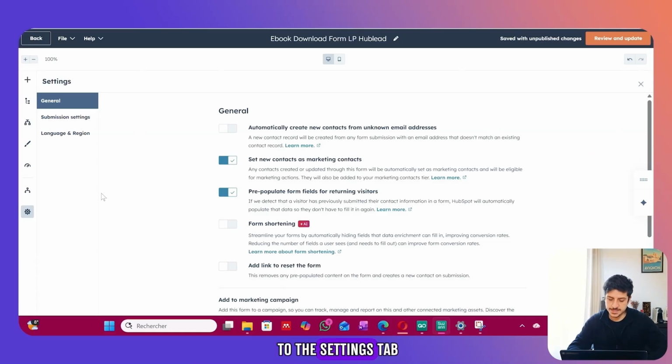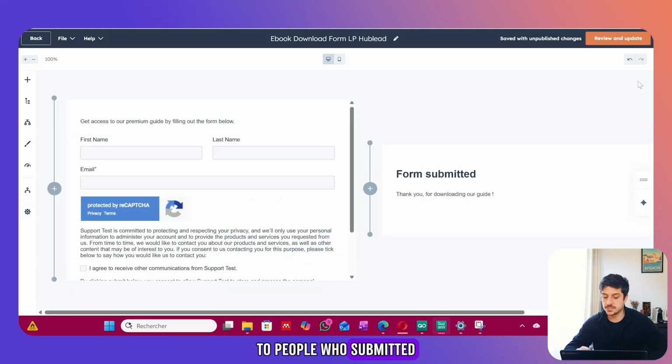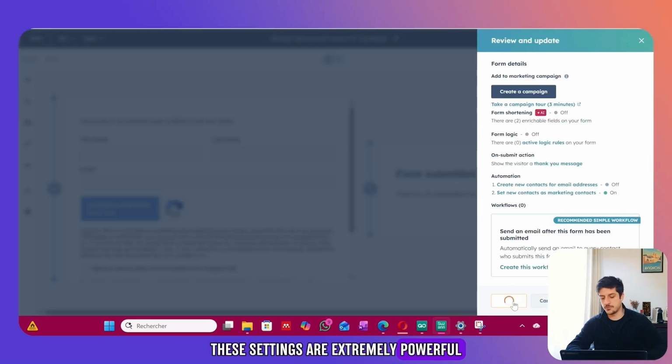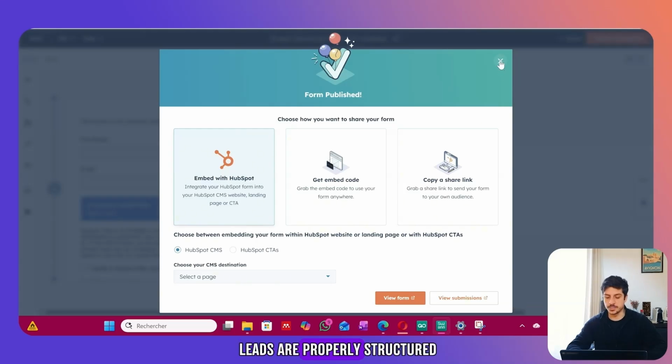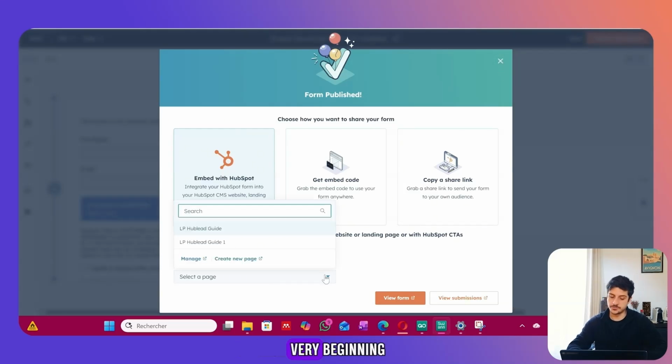And if we go to the Settings tab, you'll also see options such as automatically creating contacts from new email addresses and assigning a lifecycle stage to people who submitted the form. These settings are extremely powerful as they ensure your leads are properly structured inside HubSpot from the very beginning.